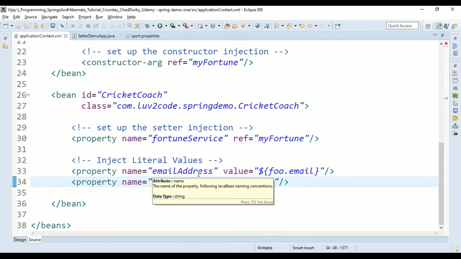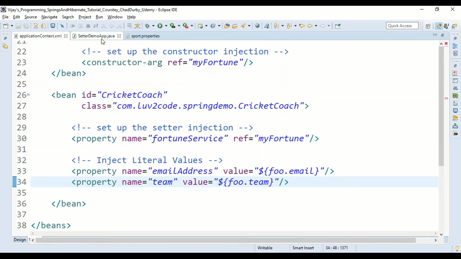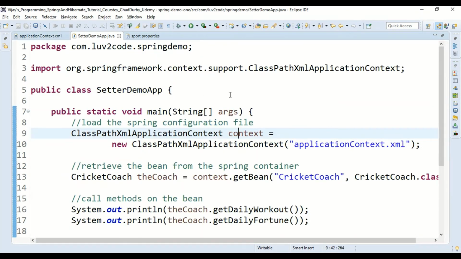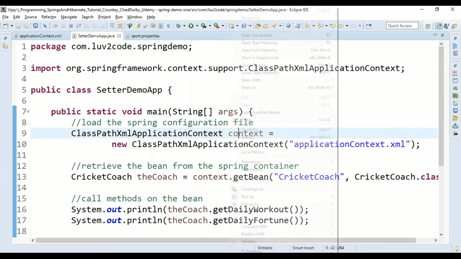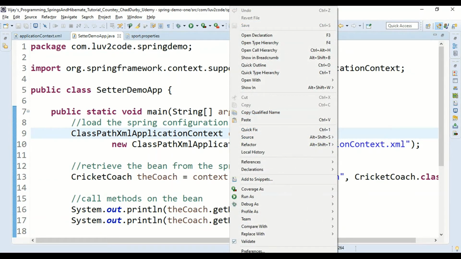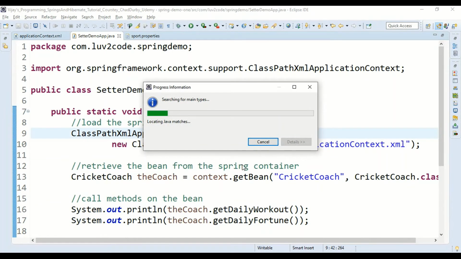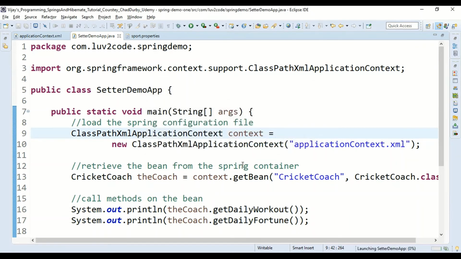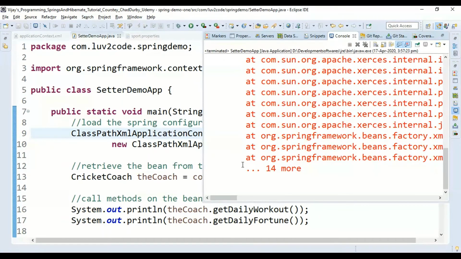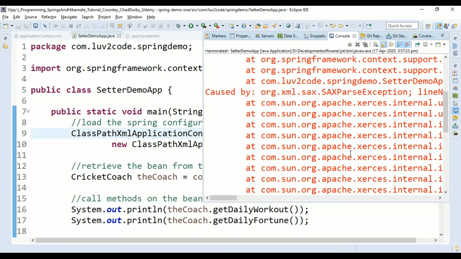So how can we see the result? Go to the SetterDemoApp.java file, right click on this file and select Java application. So what is the result we are getting? What we are expecting is easycoach@lovetocode.com and Royal Challengers Bangalore, right? But we are having some trouble.